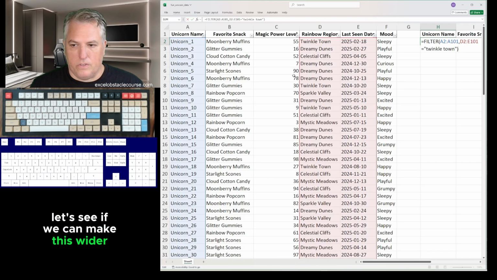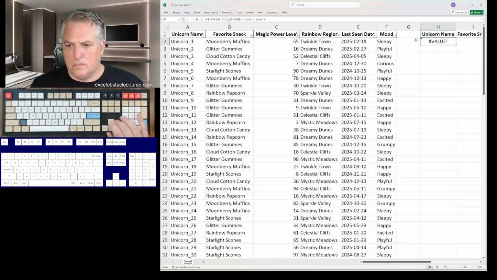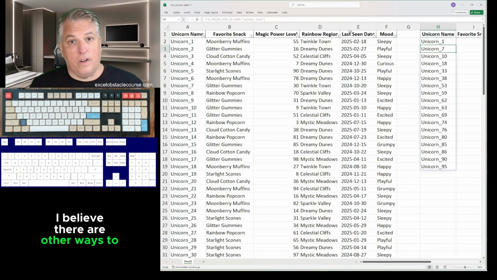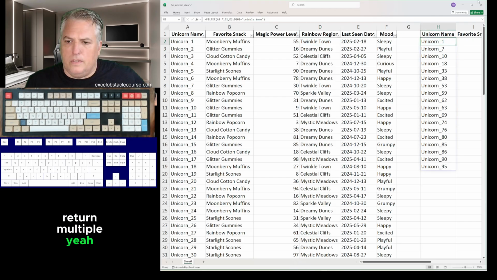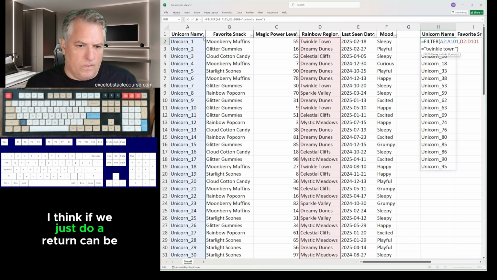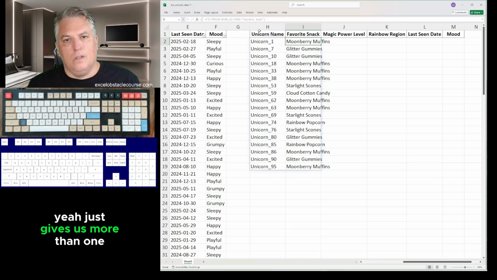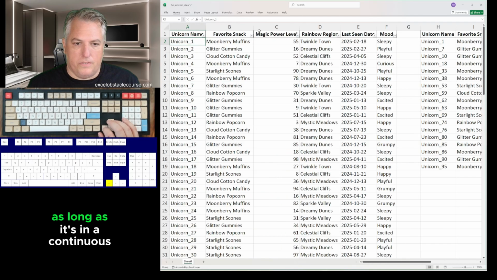Let's see if we can make this wider. It doesn't look like it accepts that because it's looking for a match here. I believe there are other ways to return multiple. Yeah, I think if we just do, a return can be dragged like this. Yeah, it just gives us more than one criteria as long as it's in a continuous selection.